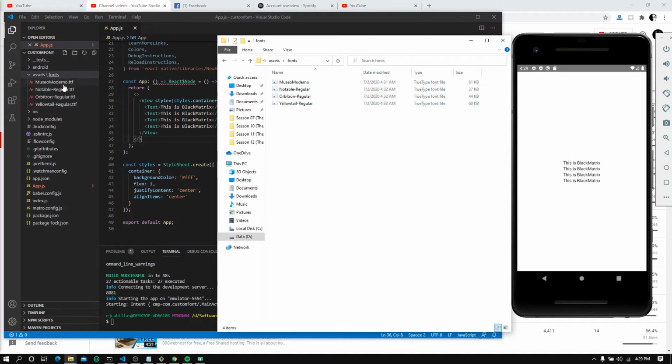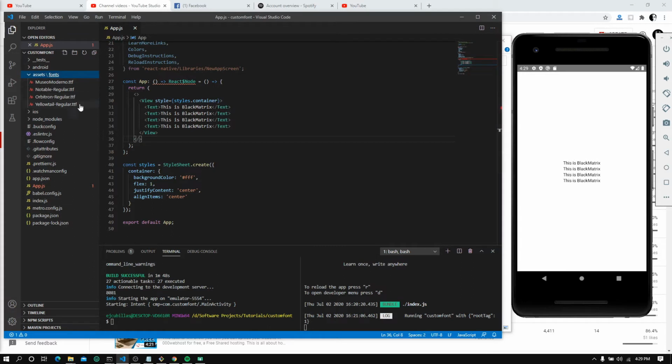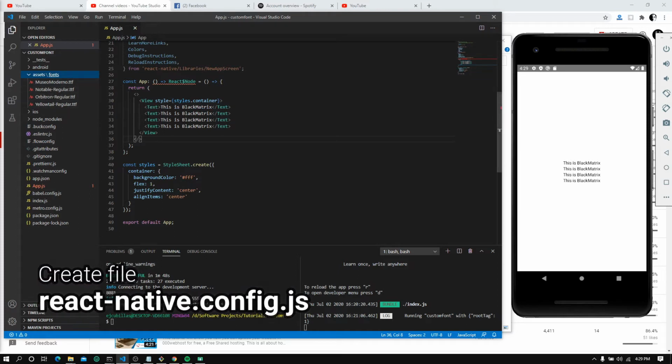Now, you can see the fonts here. So, the next step is to create the react-native.config.js file.